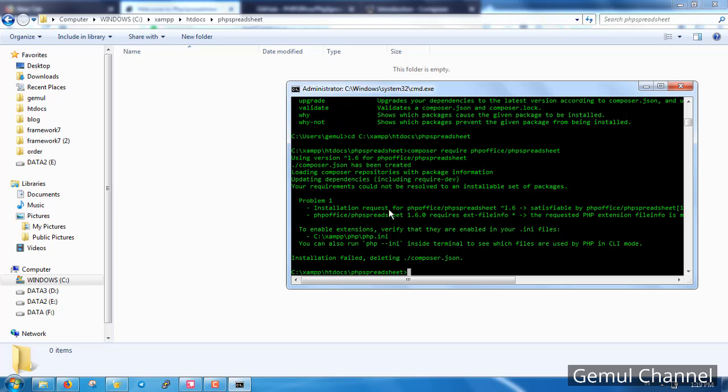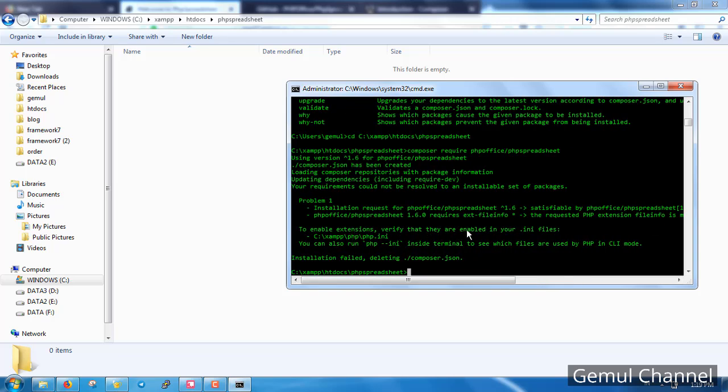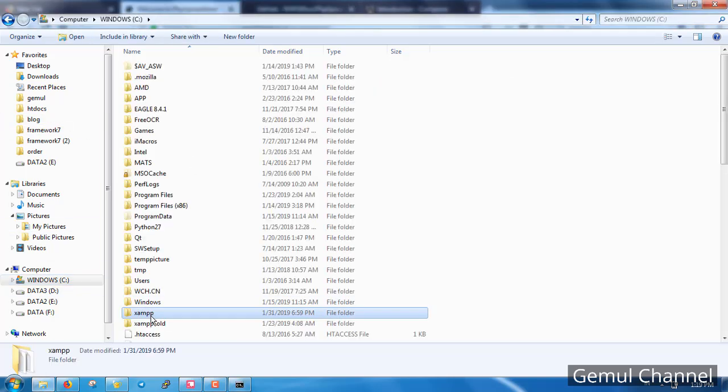Looks like we're encountering a problem here. If we read the message carefully, we will see that one of our packages requires a PHP extension called fileinfo, which somehow is not available on my machine. Now let's make it available.